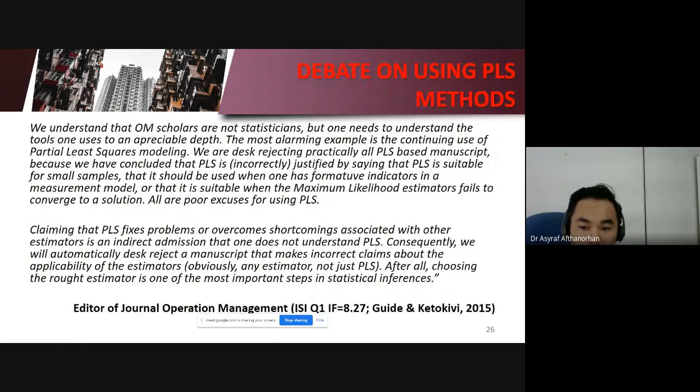Okay, next, okay, this is the editor of Journal Operation Management from Guide and Ketokivi 2015. Okay, we understand that operation management scholars are not statisticians, but one needs to understand the tools one uses to an appreciable depth.